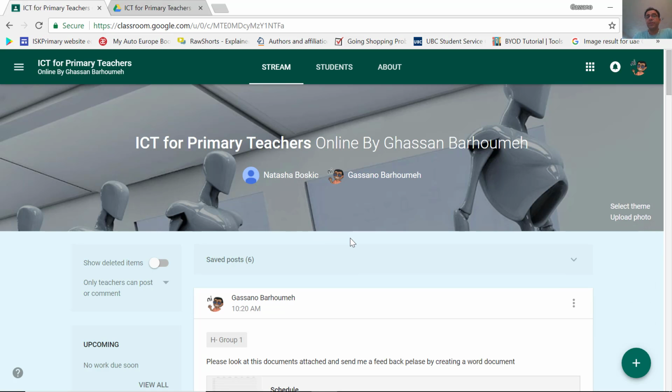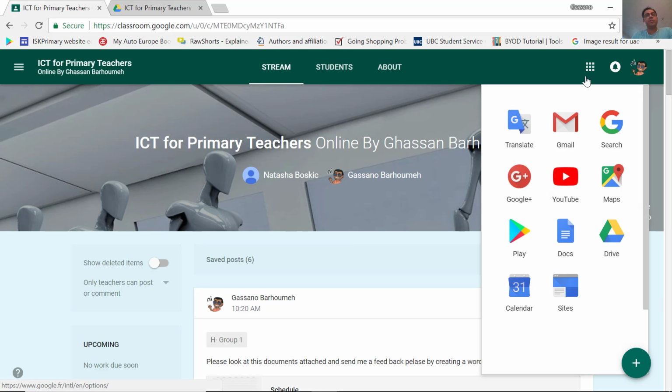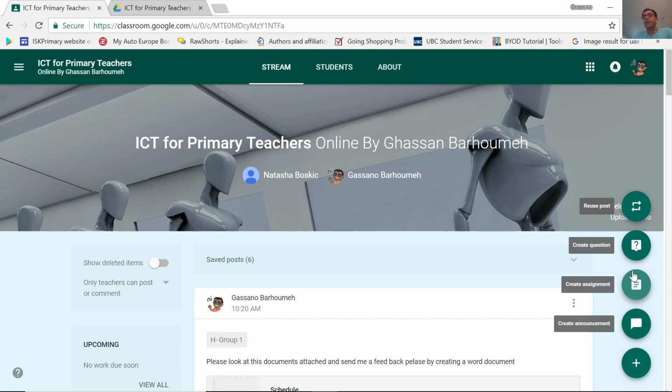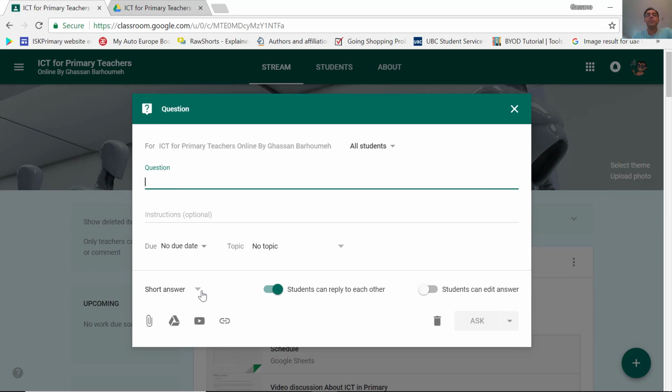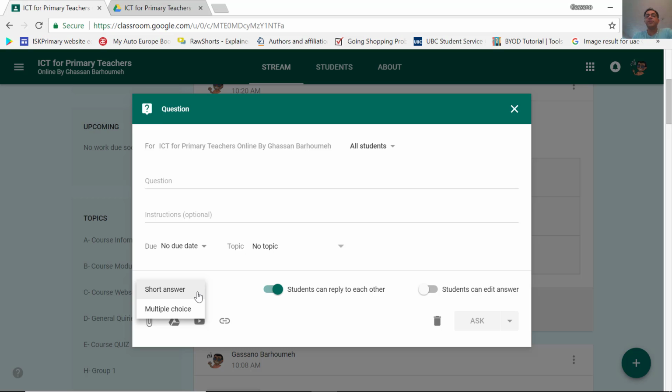Now, part three is about what Google Classroom cannot do. Basically, there are so many things that Google Classroom can do, and with the help of its own family, which is Google products, it can do a lot. I agree with you when we talk about creating a question here: there is no multifunctional question sheet that you can use for more than short answer and multiple choice.